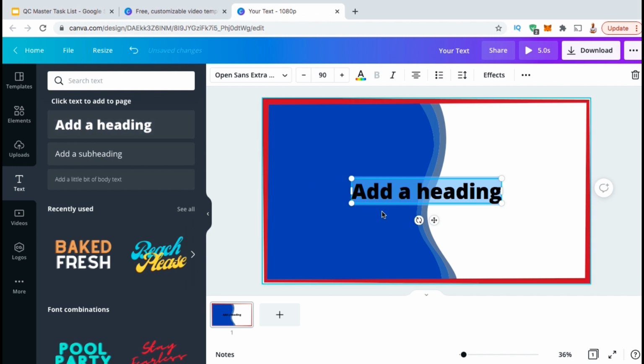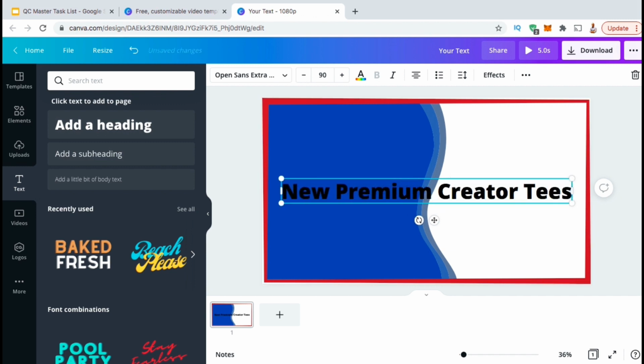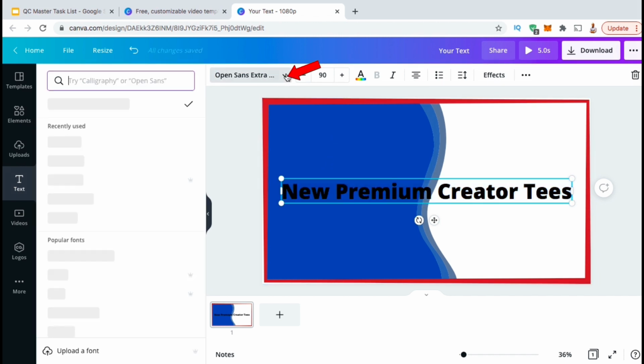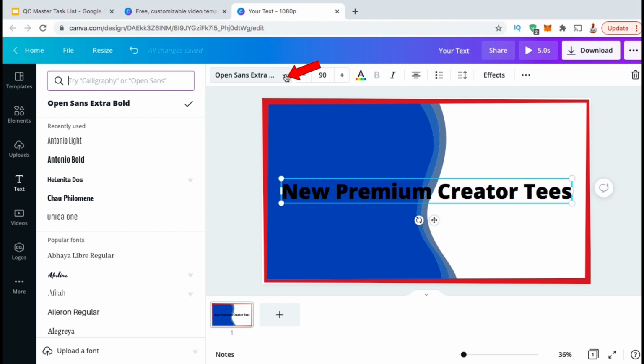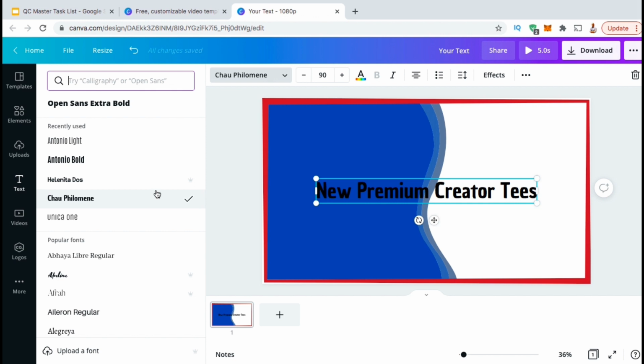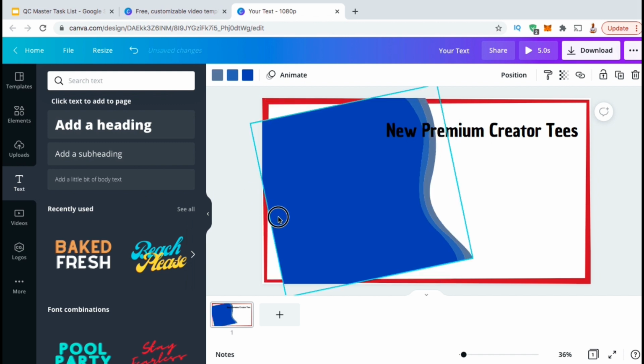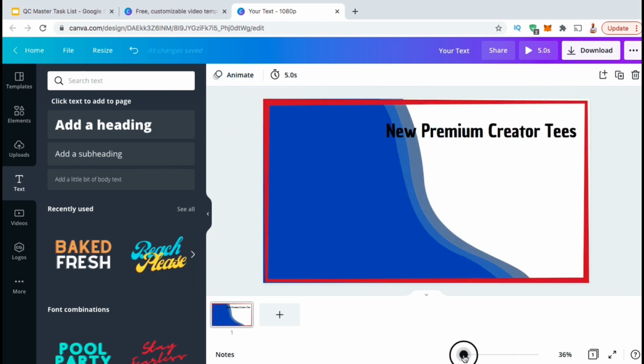Since I'm marketing a new t-shirt design, let's change my text to read New Premium Creator Tees. Once you've written your text, you can use the menu up top here to change the style of your text as well. If you click the drop down menu here, you can browse through hundreds of different fonts that you can change your text to. Now that I've selected a font, let's move my text up to the top right of the template here and rotate my background image a bit to show the text more in the white background.